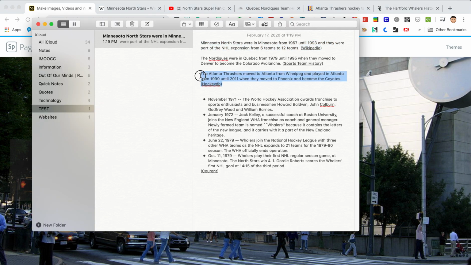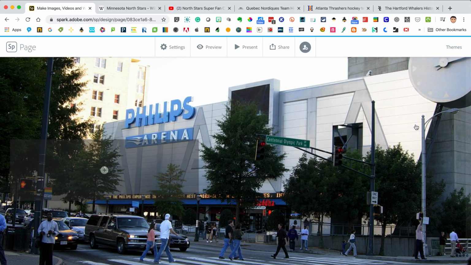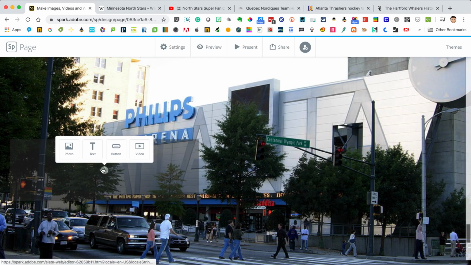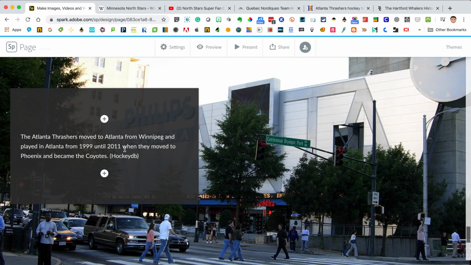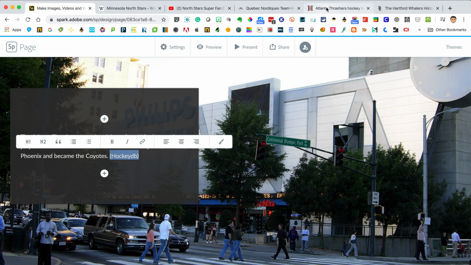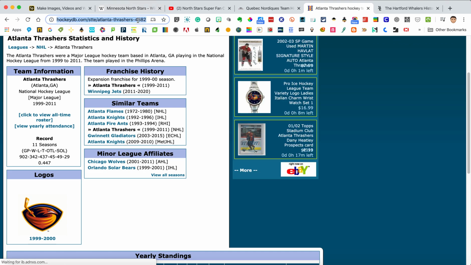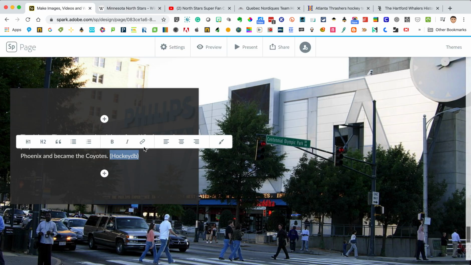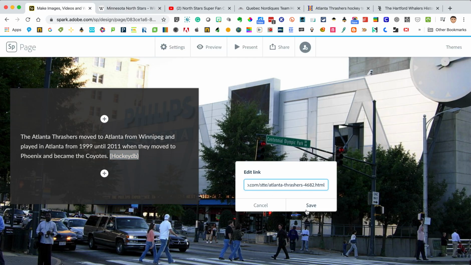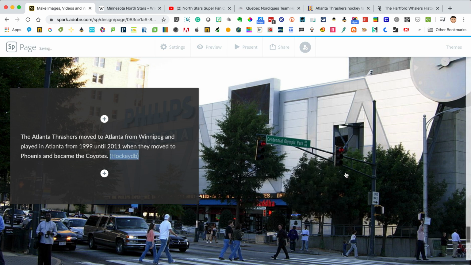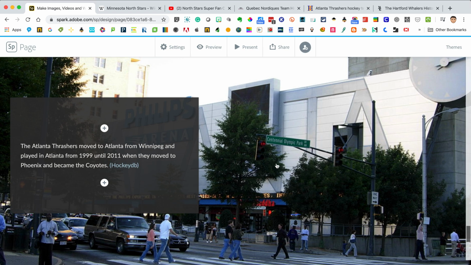So here's our Atlanta Thrashers information. I'm going to copy this, put the Atlanta Thrashers information in here through my text. And there we go, in the hockey database. And my hockey database is right here. So I'm going to copy this, put that in my link so everybody knows where I got my information. And there is my Atlanta Thrashers information that I have.